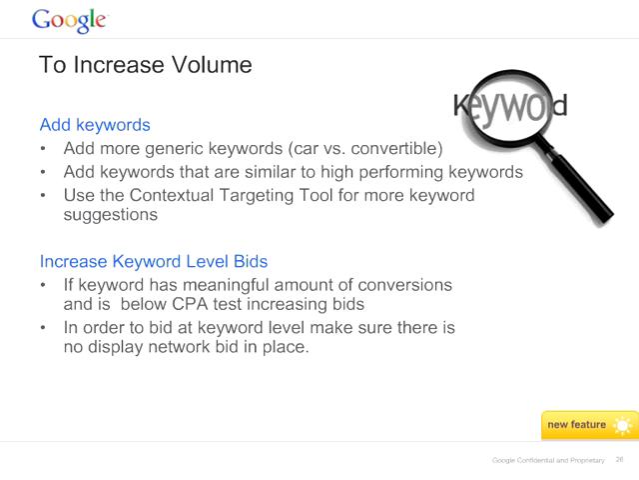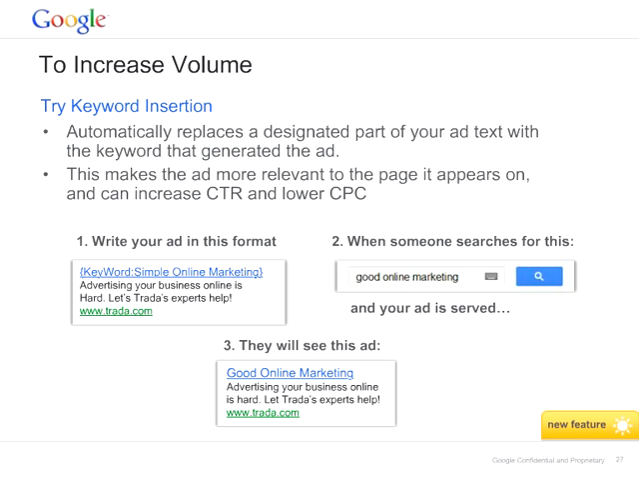Another way to increase volume is to add dynamic keyword insertion ads to your contextually targeted campaign. Dynamic keyword insertion takes the keyword used for targeting and inserts it into the text of your ad creative. Since we are now targeting at the keyword level, dynamic keyword insertion makes text ads immediately relevant to your user's content and can improve performance. Using this feature is a quick way to increase click-through rate and maximize conversions. For implementation, again, we recommend using AdWords Editor.